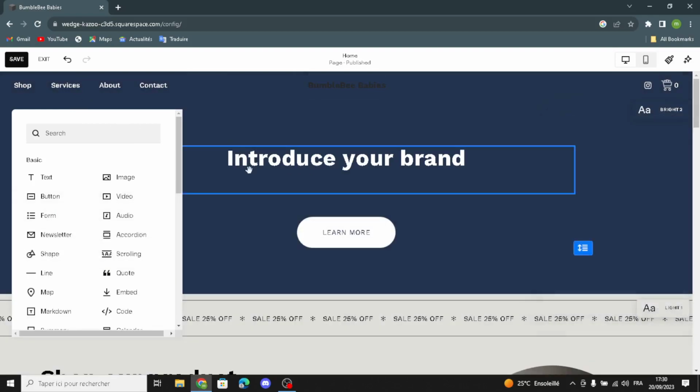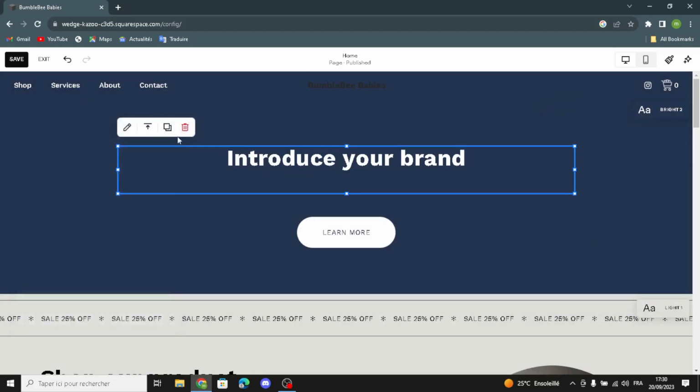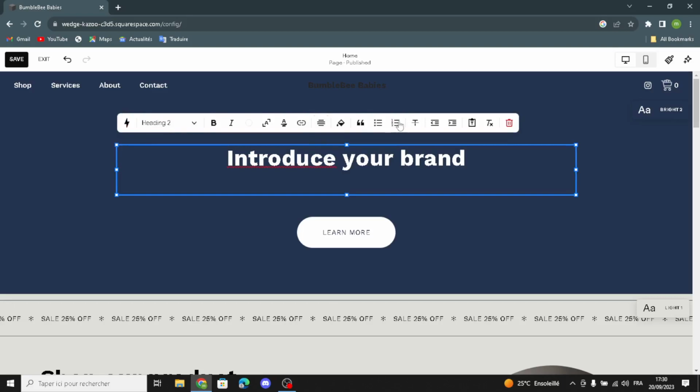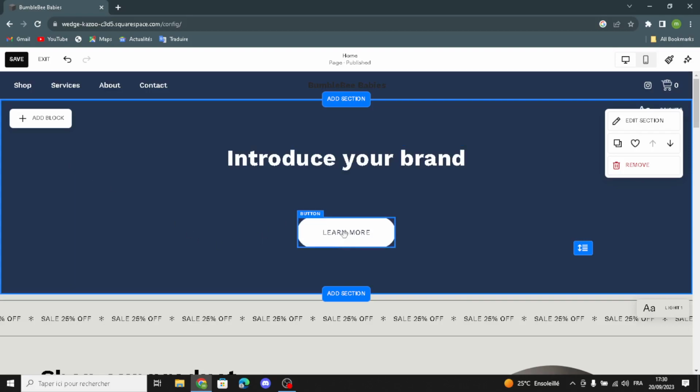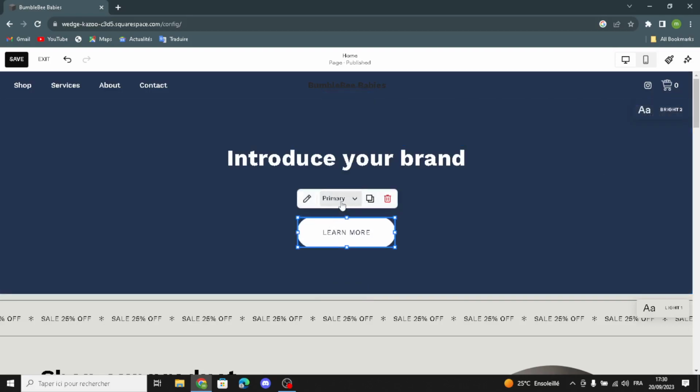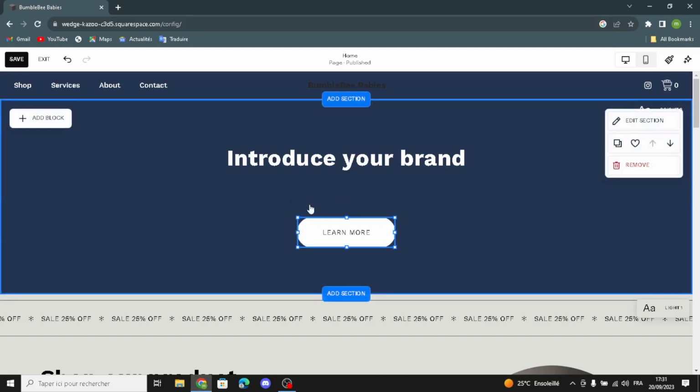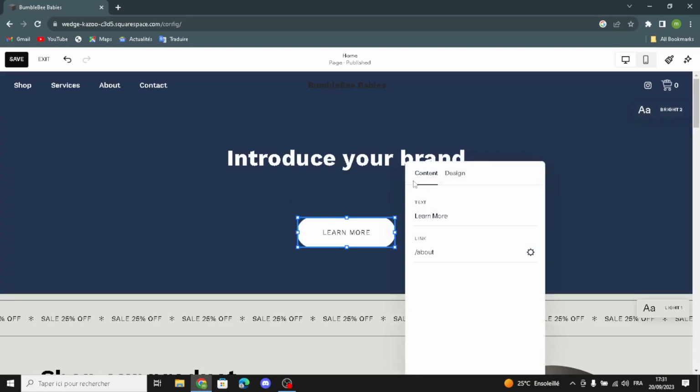So that's it. You can here edit this text, just click on it. You can duplicate it if you want or delete it, and if you want to edit, click here and you can edit the text, the form of the text here, and you can change the heading. Also the buttons, you can edit the label. You can change this, and also you can edit the text on the label. You can just click on it and you can here change the text or the design.